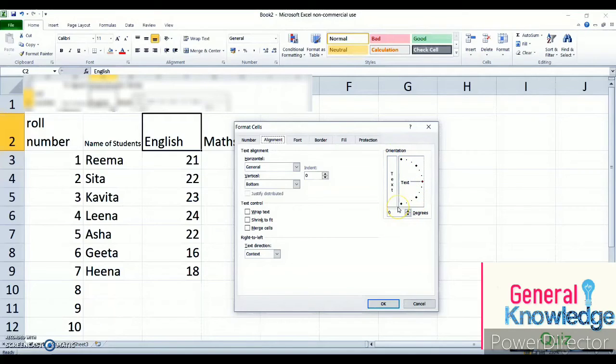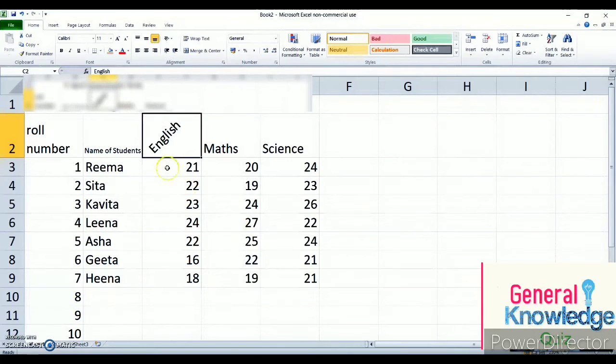Which way you want to rotate your text, which degree you want, you can just increase or decrease with this mouse pointer this way. You can do that, or you can increase the degree with the up or down arrow. That is your choice. And you can say OK. Can you see the English has been changed? If you want, you can do it for the maths also.